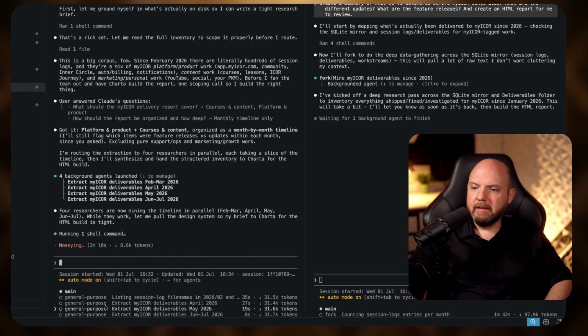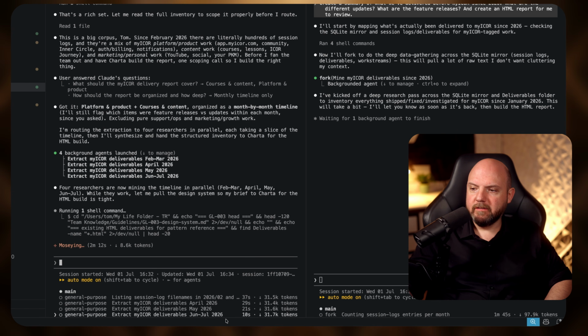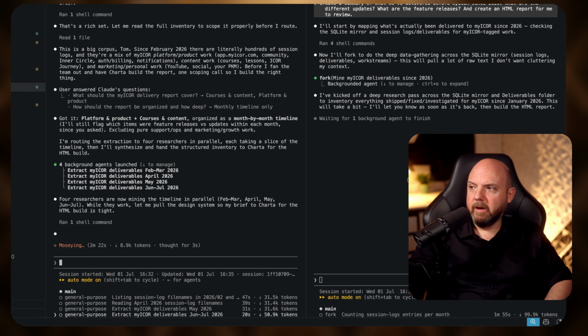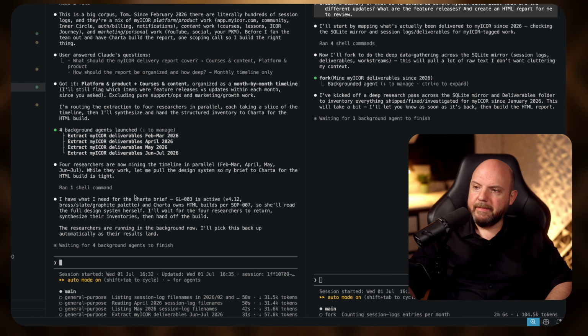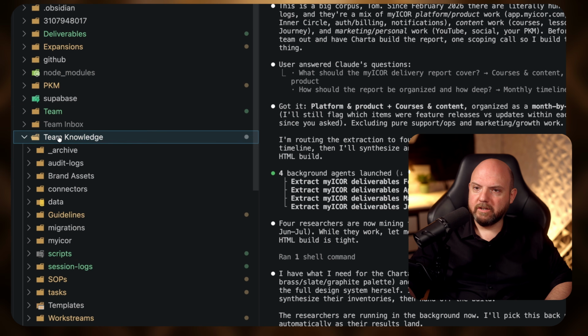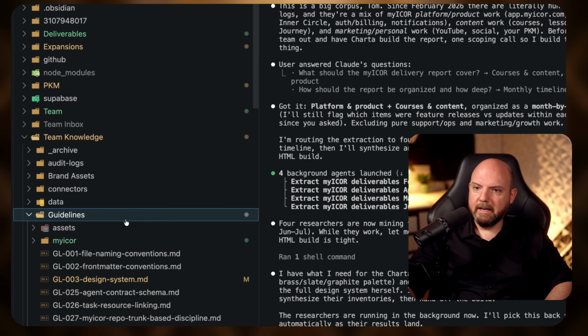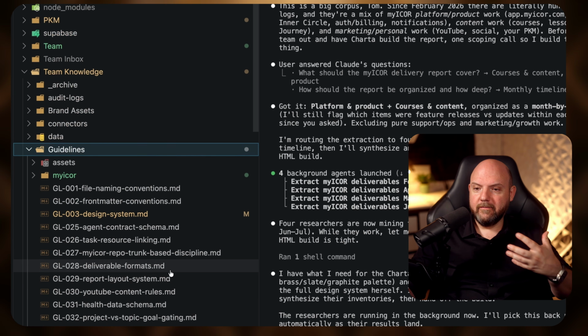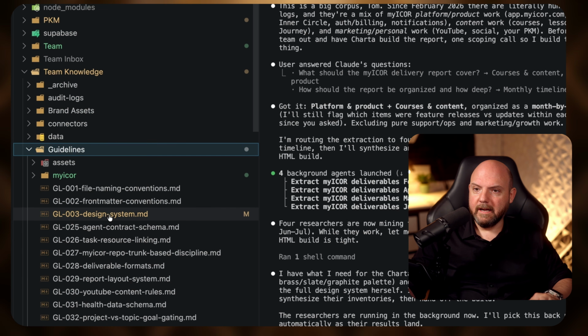But you see again, he's launching a whole swarm of agents, while Sonnet just launched one agent doing all the job. He's counting session logs. He didn't ask me about anything. Let's see what the end result will be. I think Opus is much more responsive here and telling me what's going on. See, I have what I need for the charter brief and it goes into the guideline 003. So how the scaffold is structured, we have a team knowledge and in here there are guidelines based all on my specific needs and business needs. And here's the guideline design system. So that's what he's saying here.